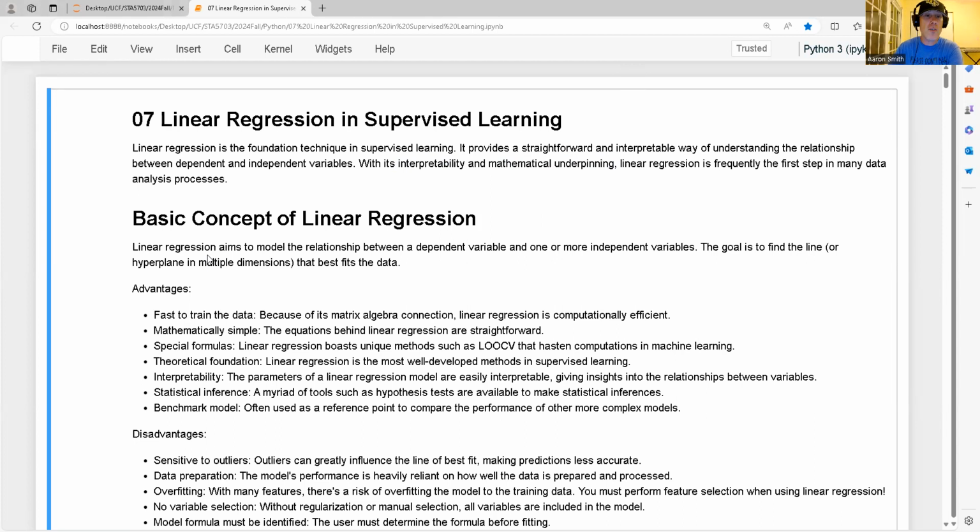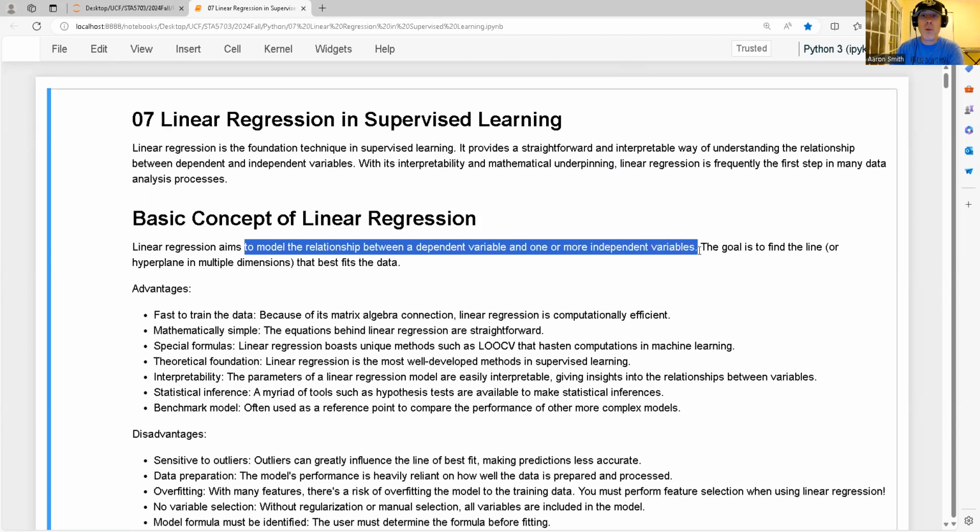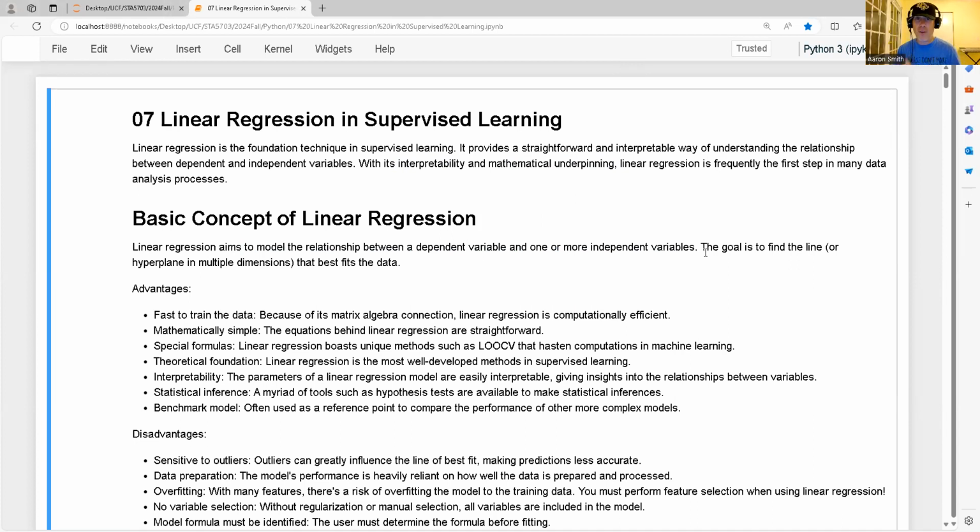All right, so the basic concepts of linear regression: the goal is to model the relationship between the dependent variable and one or more independent variables. The goal is to find the line of best fit, or hyperplane in higher dimensions, that best fits the data. Now, when I say fits the data, I'm talking about ordinary least squares. When I say line of best fit, I want the line or hyperplane that minimizes the sum of squares error.